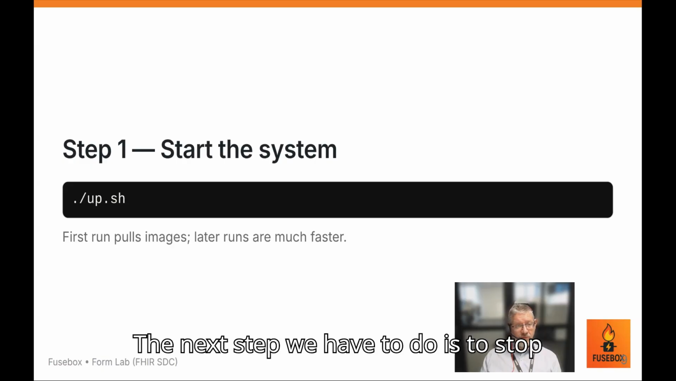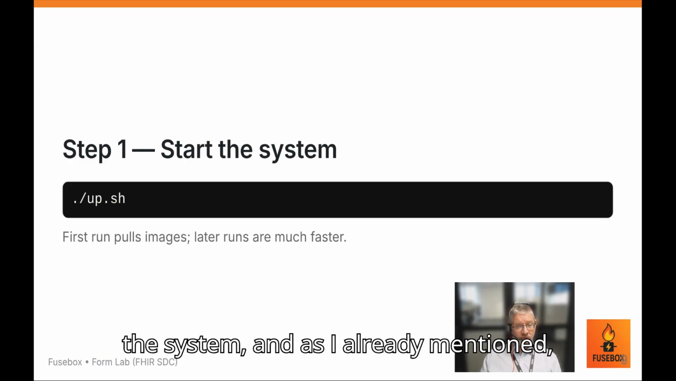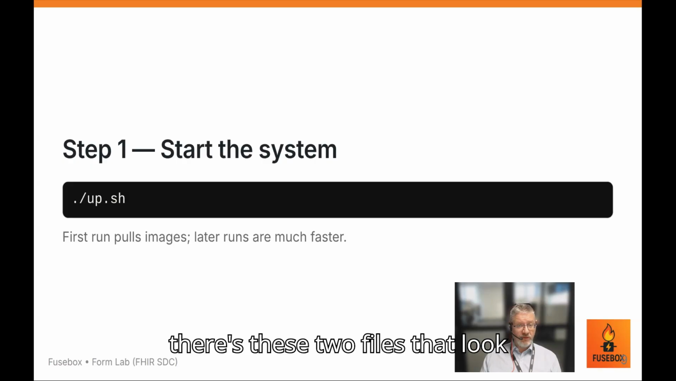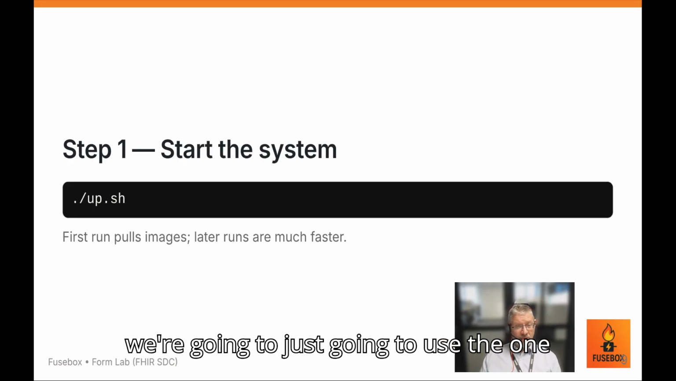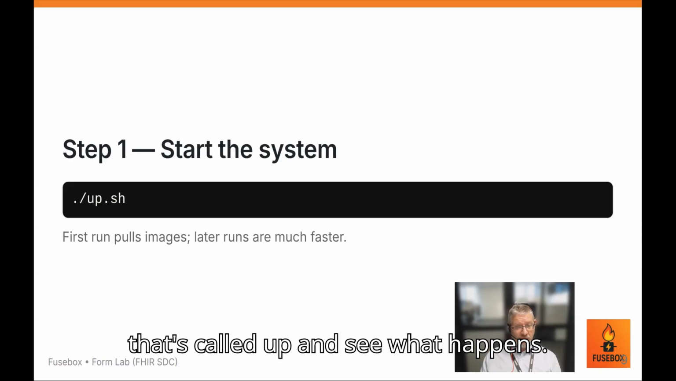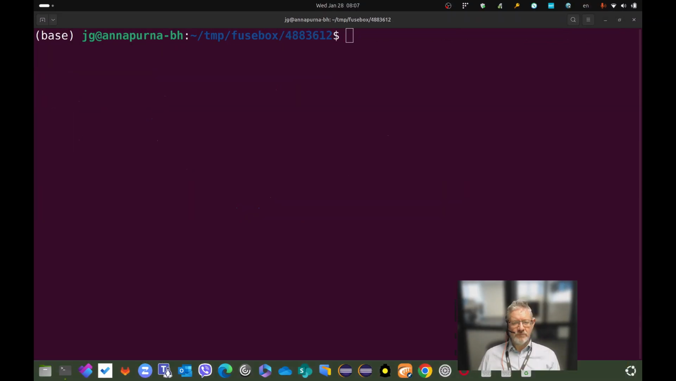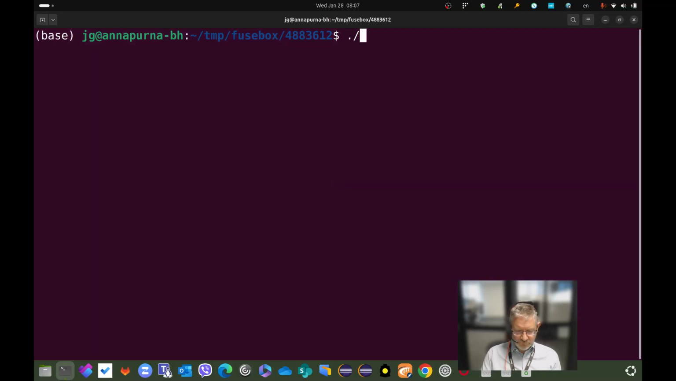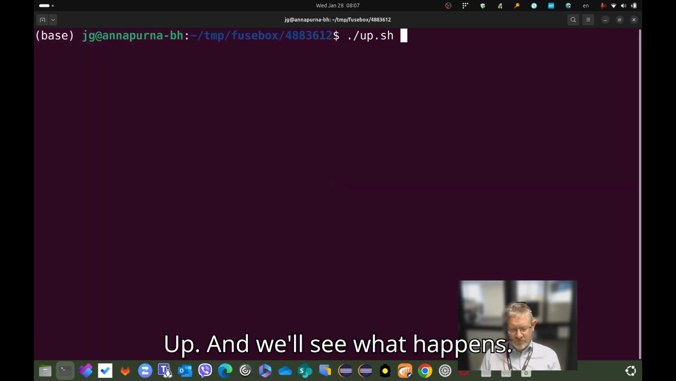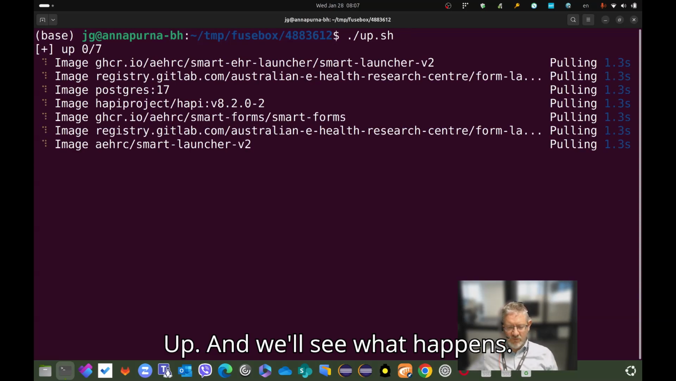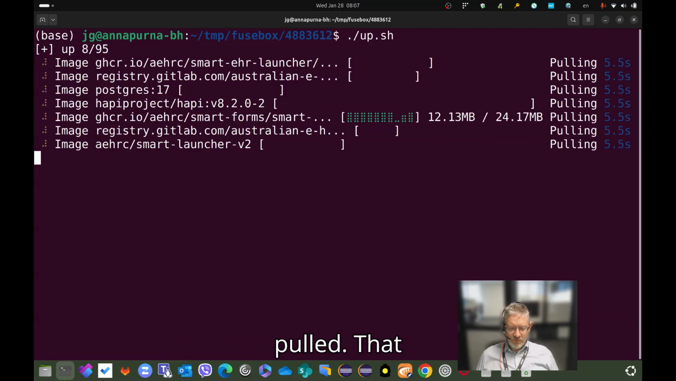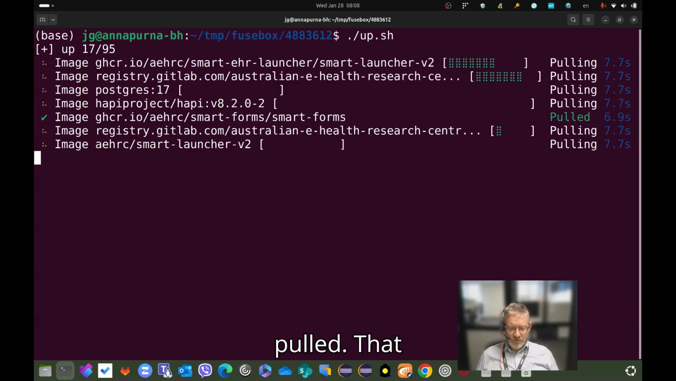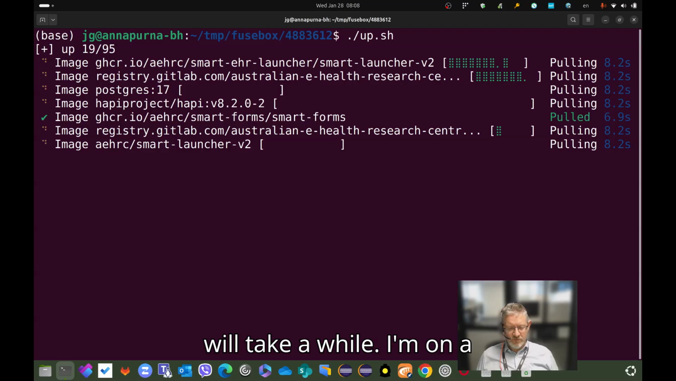The next step we have to do is to start the system, and as I already mentioned, there's these two files that look suspicious towards this purpose. So we're just going to use the one that's called up and see what happens. Okay, so let's go up and we'll see what happens. So you can see all the images being pulled. That will take a while.